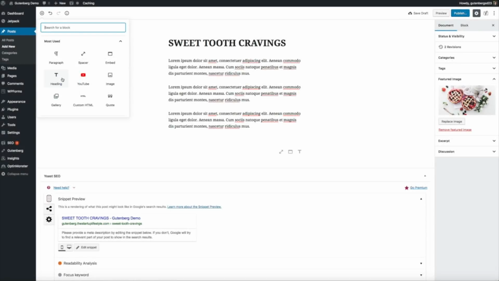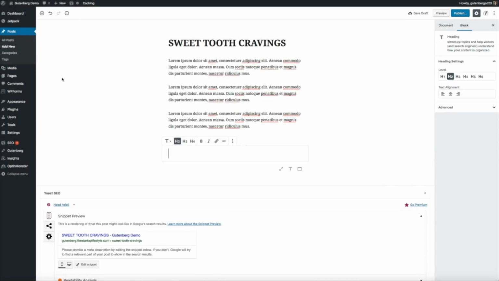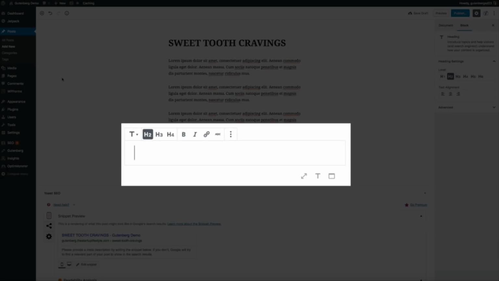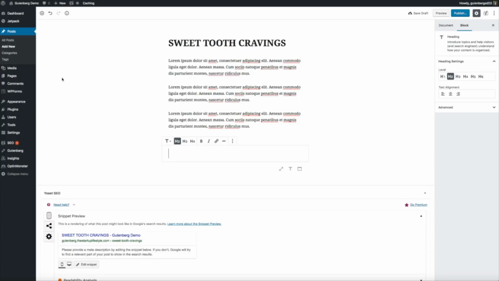There we go. And as you can see, we now have our heading block where we'll simply type the text we want to use for the heading. And again, I'm just going to type this in, media gallery. There we go.